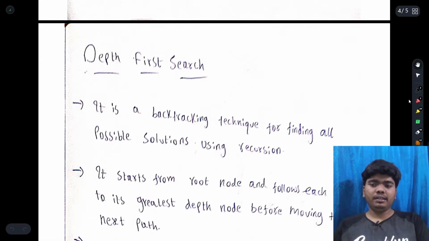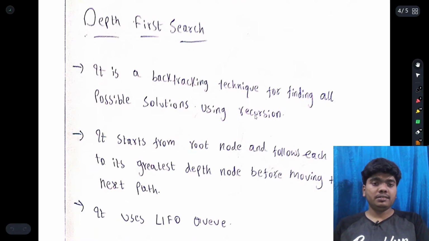So from that solving, we can come to a conclusion: with the help of this depth first search, we reach towards one of the sides of the depth. If a tree contains two sides, like our previous example, then with the help of depth first search, we will reach either one of the depths of that particular side of the tree. So it is a backtracking technique for finding all the possible solutions using recursion.